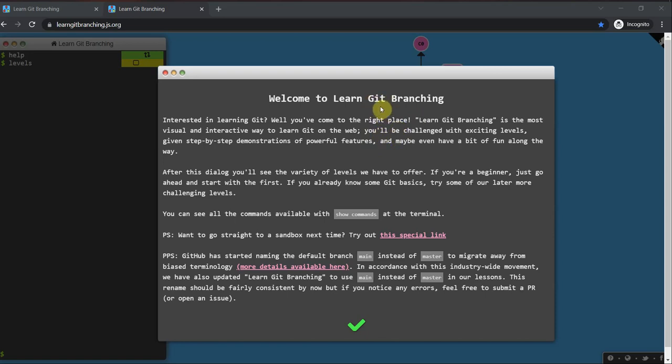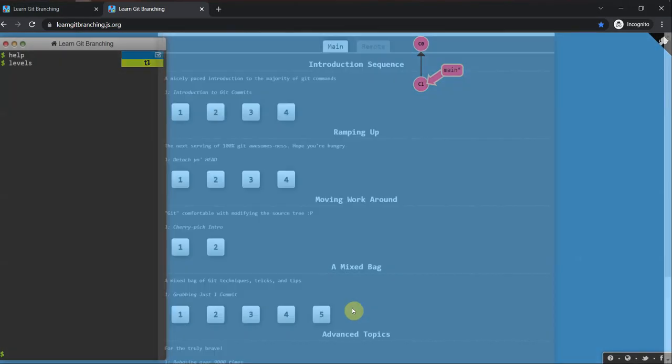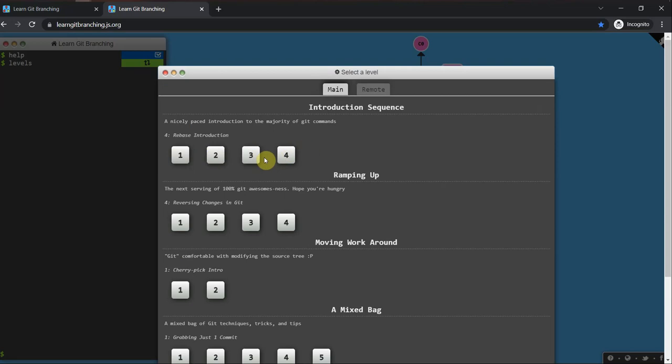then that would be a really useful tool for you. And so if you go to this site, it's called Learning Git Branching .js.org. It's completely free, and here you can learn, it's like a game with different levels, right? You can learn about Git commits, branching, merging, etc.